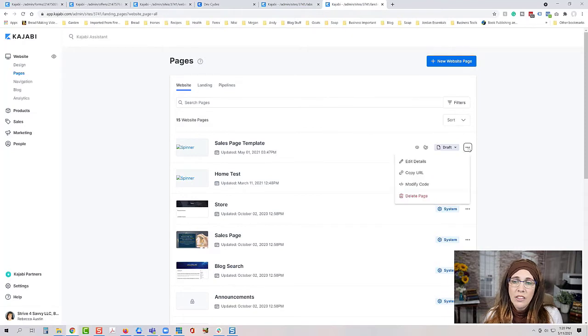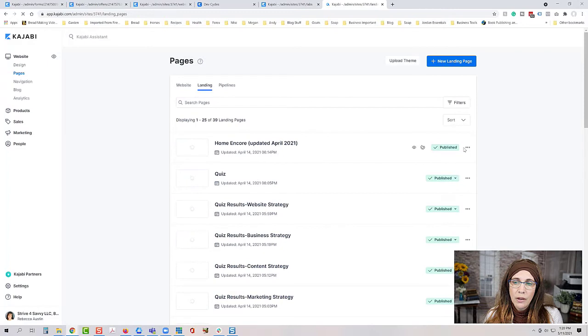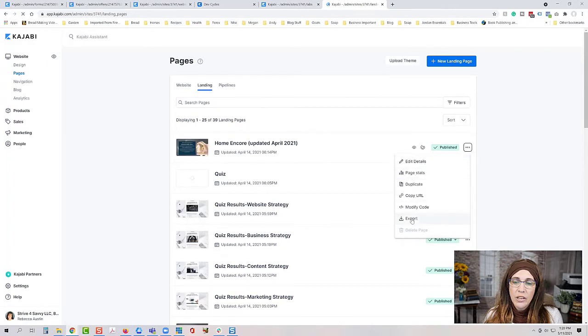One thing to keep in mind though, however, is that we do not have the ability yet, that I know of, to clone a website page. So anything that you create under website pages will still only have the options to edit details, copy URL, or modify code. If we go into landing pages, however, we have a lot more options. We can look at page stats, we can export this as a theme. We can duplicate or clone it. They used to call it clone, now they call it duplicate.